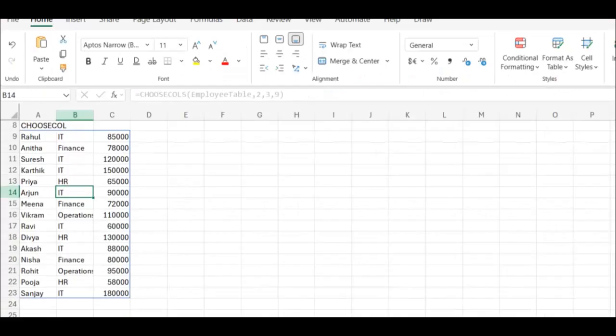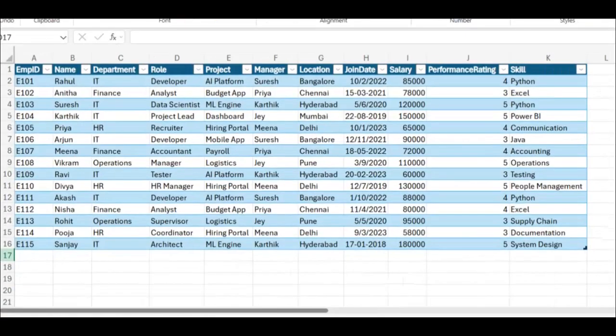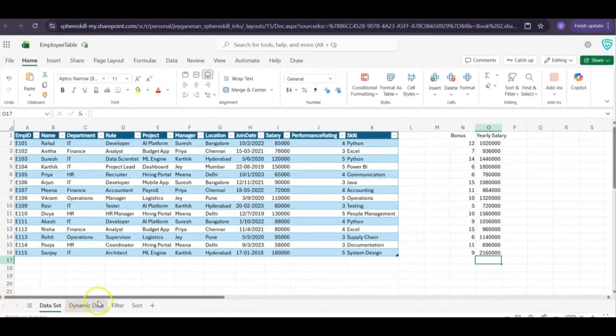Okay, so hope this is visible. CHOOSECOLS employee table 2, 3, 9. So what are 2, 3, 9? I will show you once again here. 2 is your name, 3 is your department and 9 is your salary. So this is what has been brought in by your CHOOSECOLS.